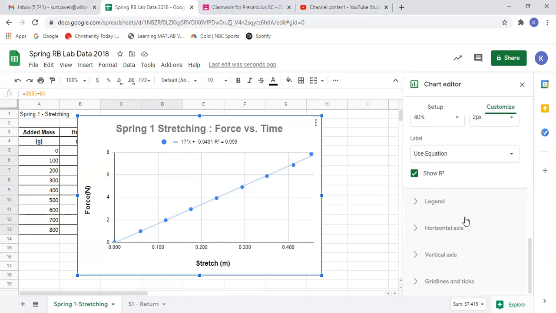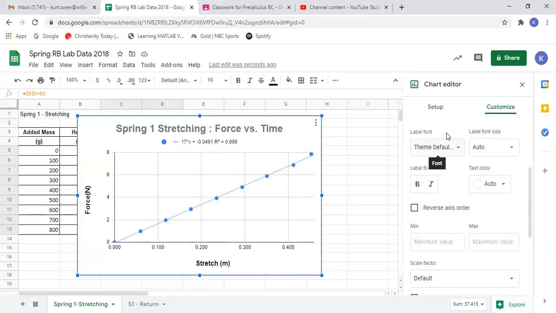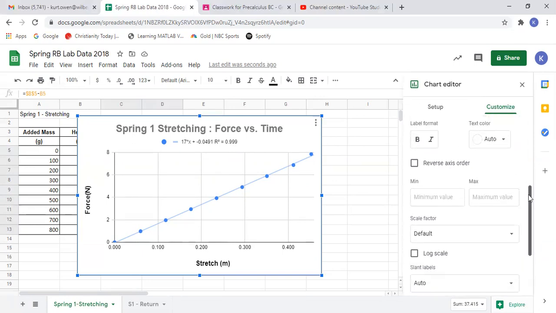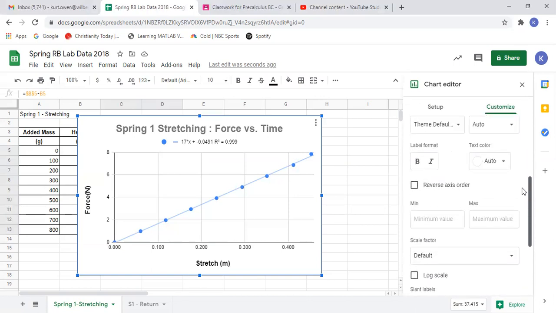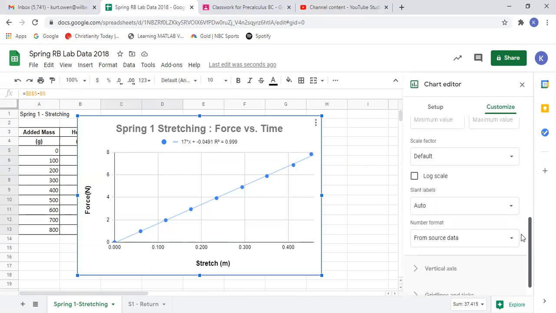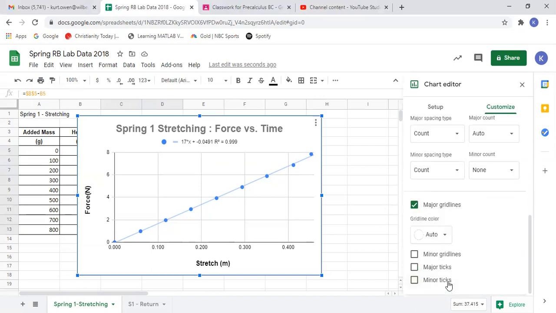Right? On to the legend. We aren't going to do anything with legends in this graph. All right. Horizontal axis. It's already labeled. So we really don't have to do anything with the horizontal axis here. Okay, so let's just keep on going. That's the horizontal axis, vertical axis, same thing. We don't need to do anything. So we're up to grid lines and thickness. We really don't need to do anything.